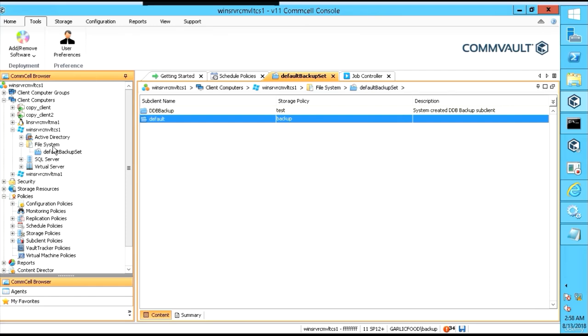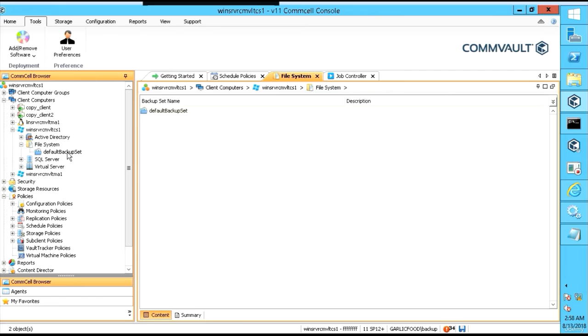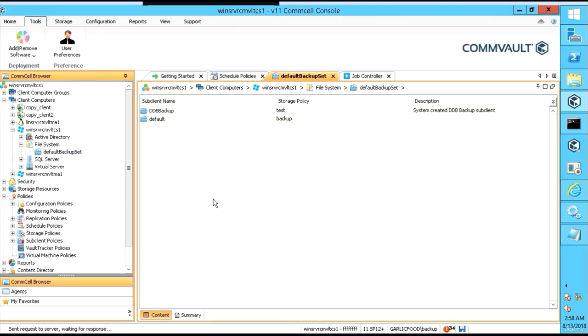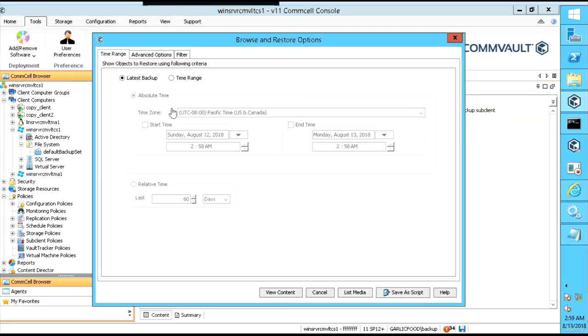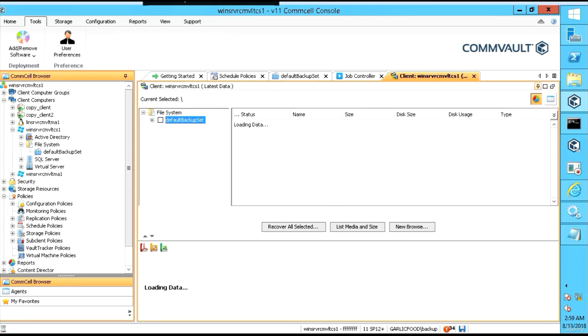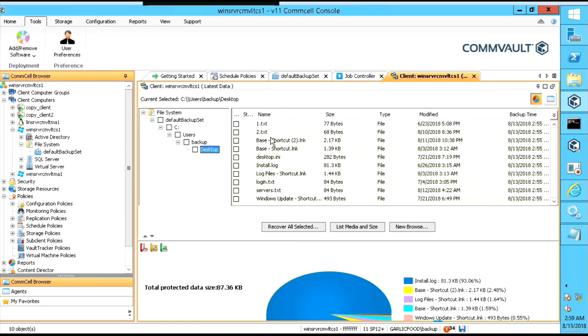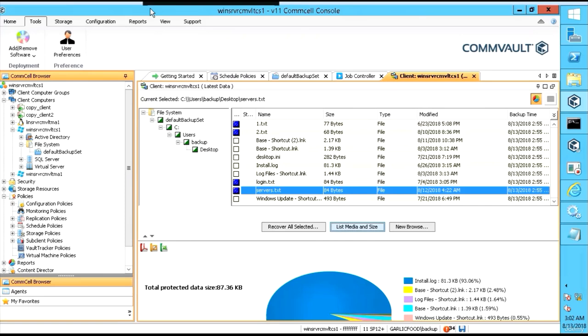So I'm back to CommServe. I click on the file system, I click on the default backup set. I browse and restore the files I'm going to restore. It's going to do latest backup. Click on view contents. The good thing about this is we can scroll down and see all the different things it's backed up. That's the cool part about this. If we click on desktop, it's going to show us all these files that I deleted. So I think I deleted these four, right?